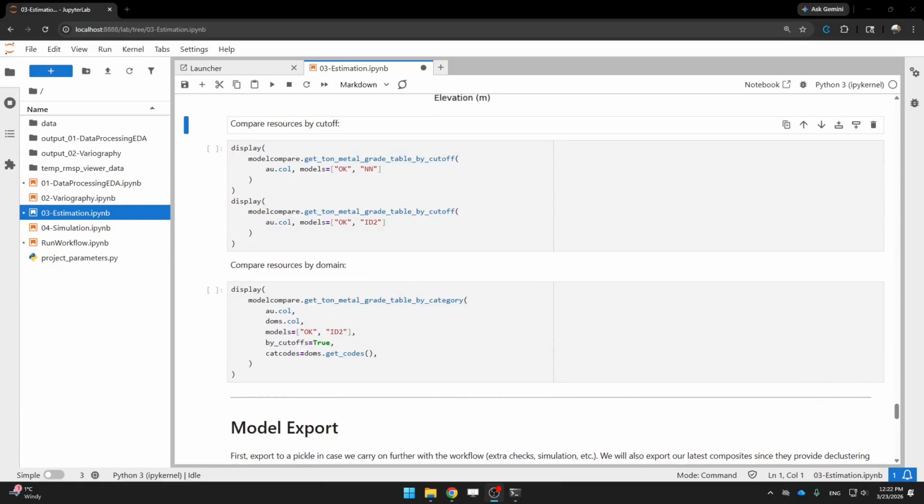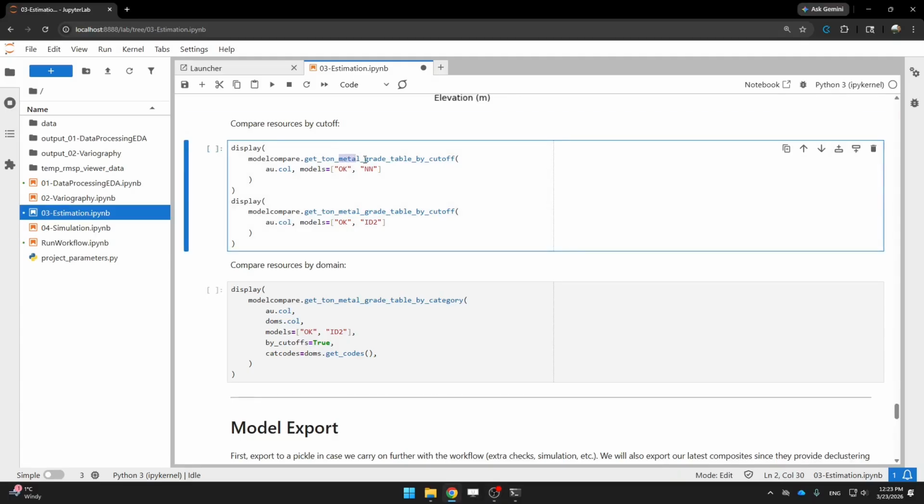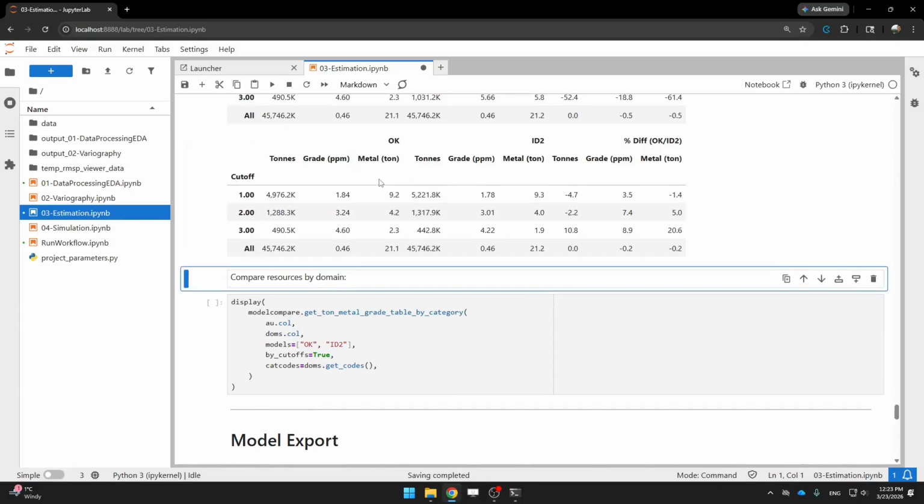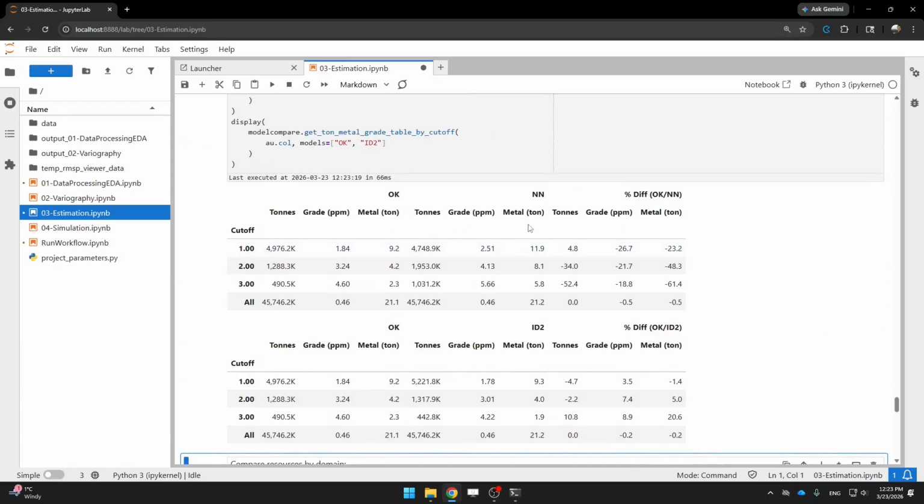On top of CDFs, grade-tonnage curve, and Swath plots, we can also generate many different types of comparison tables. In this case, we are going to generate a table that shows the tonnage, metal, and grade by cutoff for gold. We are comparing the ordinary Kriging model to the nearest neighbor, and we are also comparing the ordinary Kriging model to the inverse distance model. So the two tables are shown below.